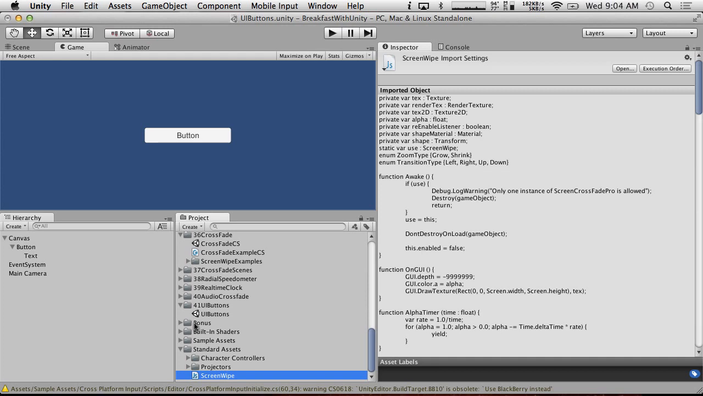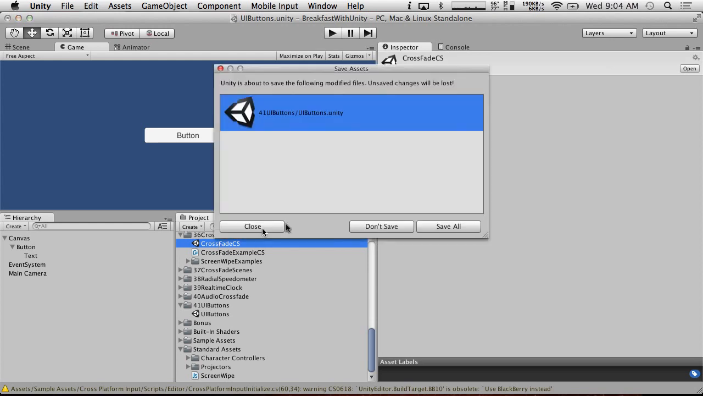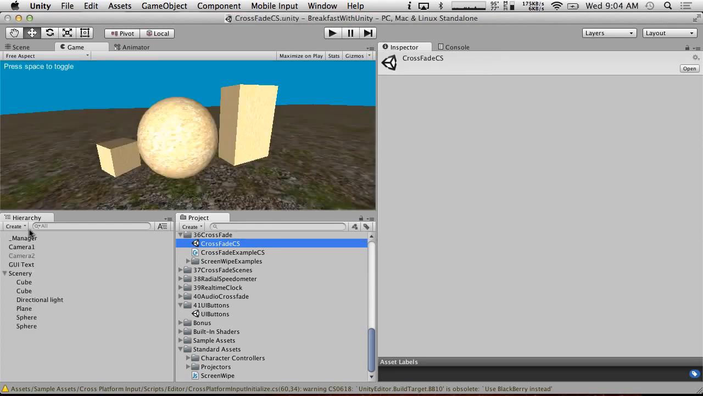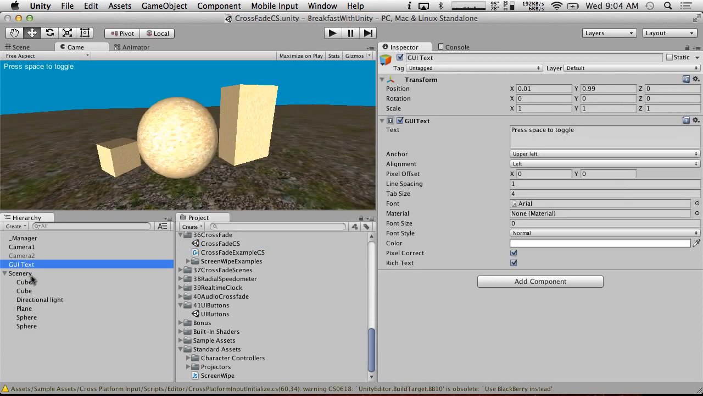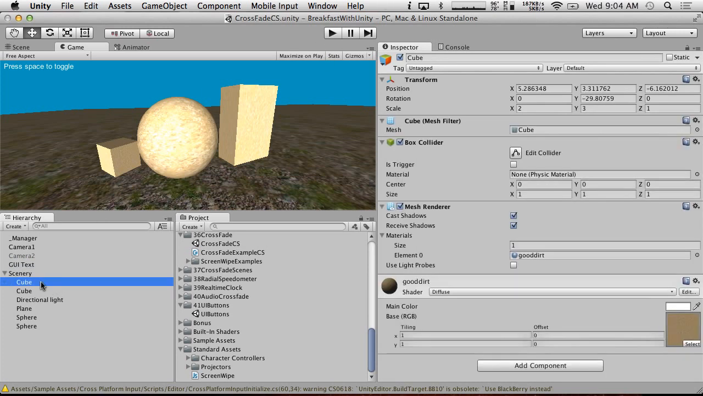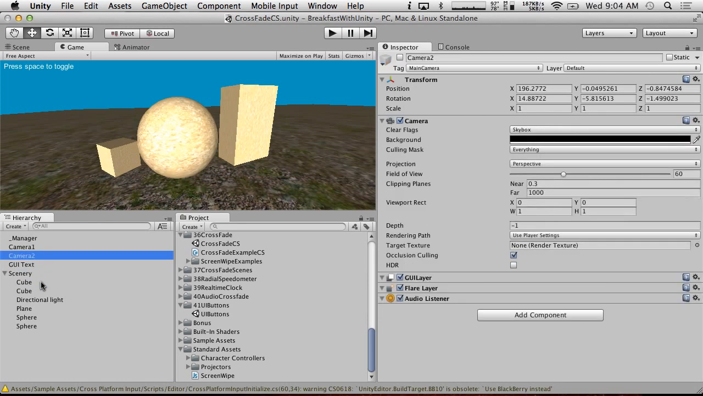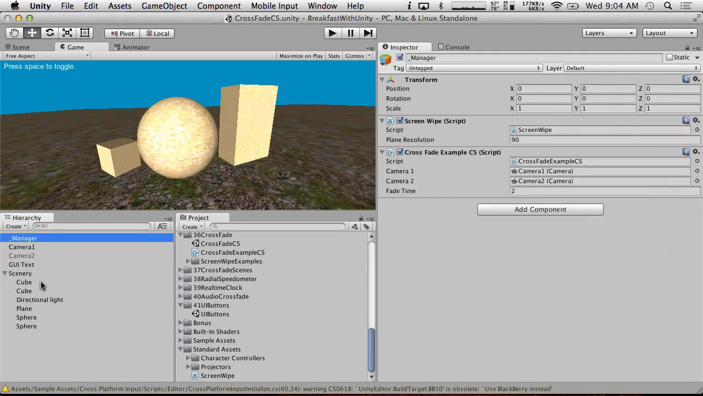How? Hold on. Sorry. I'm going to look at our crossfade example real quick. I'm just curious how we did this. Yeah, sure. Save it. So if we do scenery, cube, direction light. Okay, so we need to put screen wipe on a manager. That makes sense. All right, cool. So that actually means that we might be able to use that. So let's give that a shot.